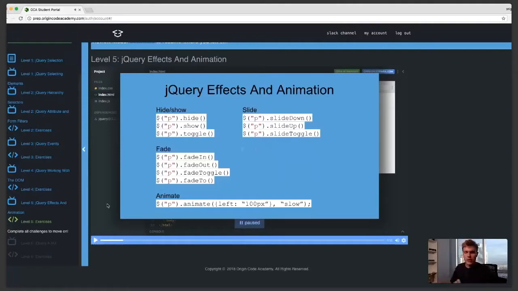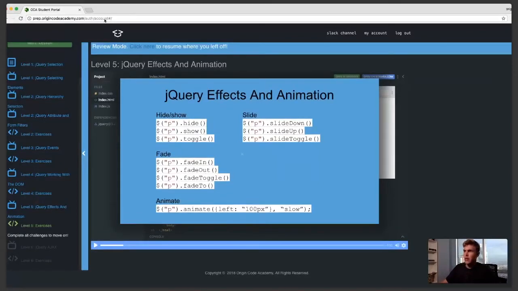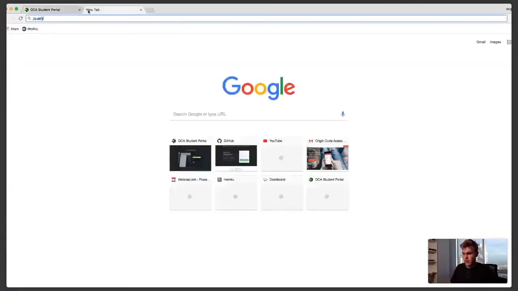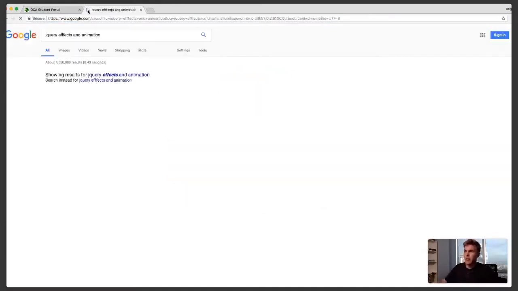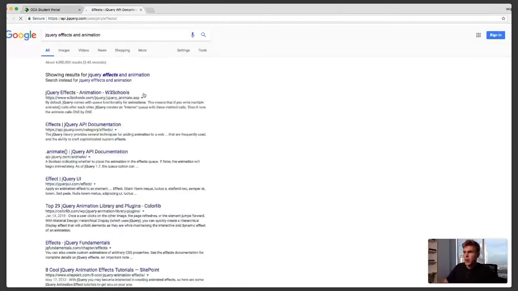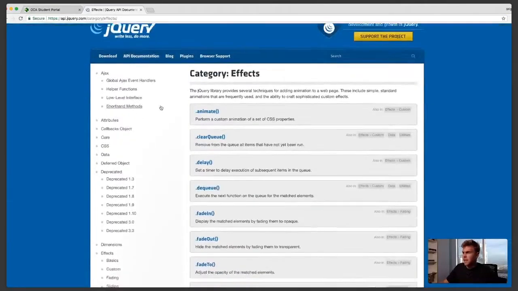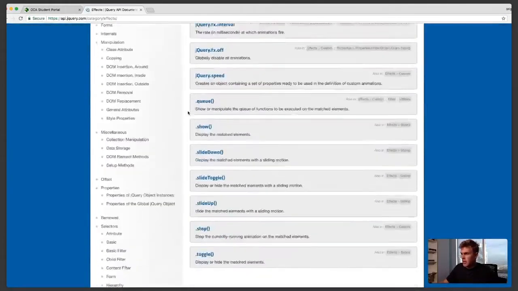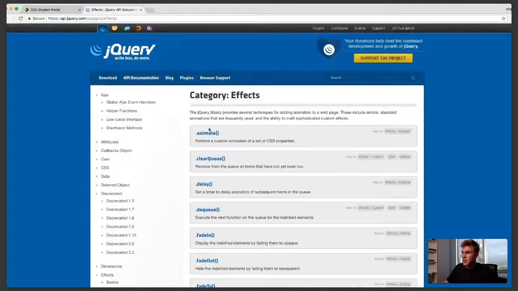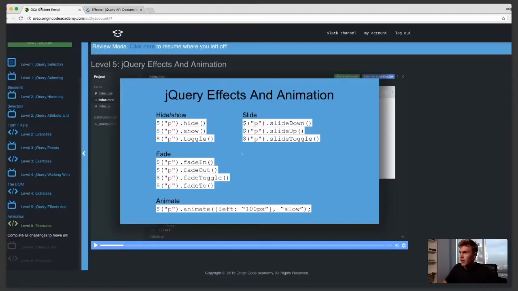There's no written lesson for this effects and animation lesson. However, we can always refer to the jQuery documentation. Effects and animation. So let's see what happens when we search for that. We'll go straight to the jQuery API docs, and you can see there's a lot of different methods that we can use to animate different HTML elements. And today we'll just be dealing with a select couple of them.